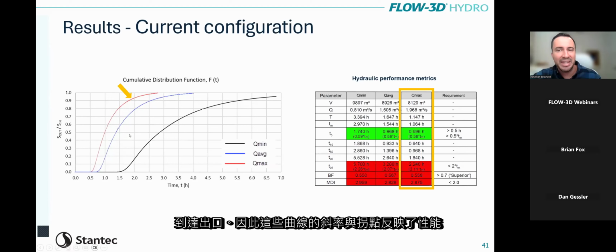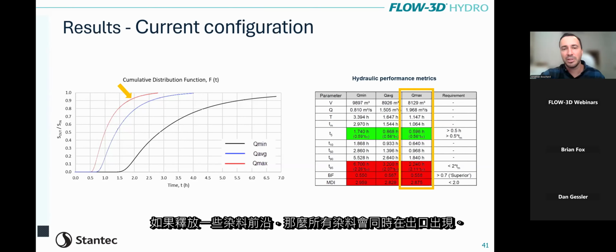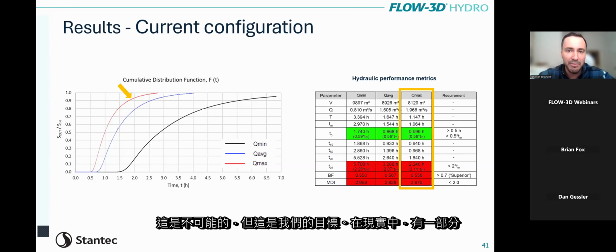So the slope and inflection of these curves are indicative of the performance of a contact tank. A steeper curve means that we're getting closer to an ideal plug flow. So for those who are not familiar with the term plug flow, in a plug flow scenario, if you release some dye at the inlet, then all of the dye arrives at the outlet at the same time. So that would be like having a vertical line here on that graph. Of course, in real life, that's not possible, but that's what we aim for.